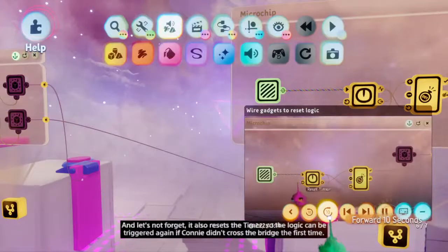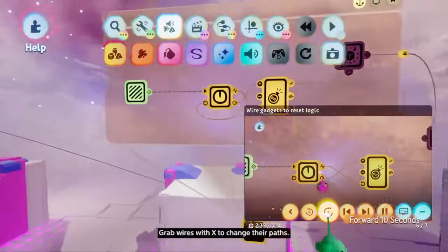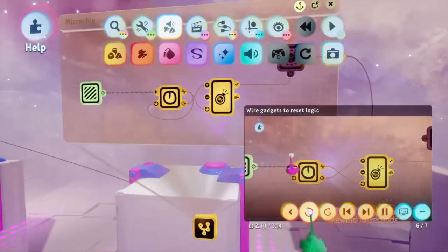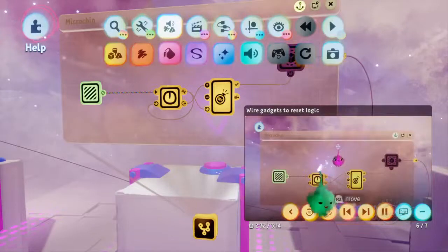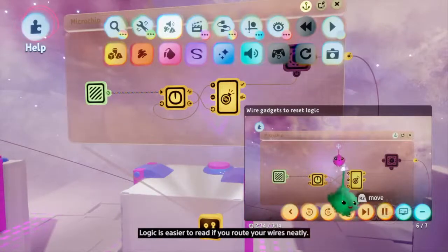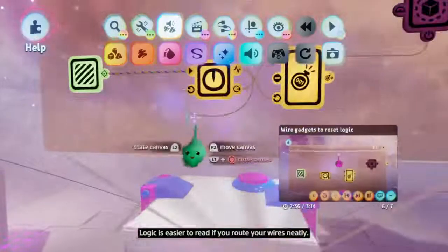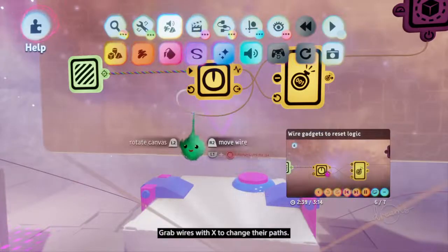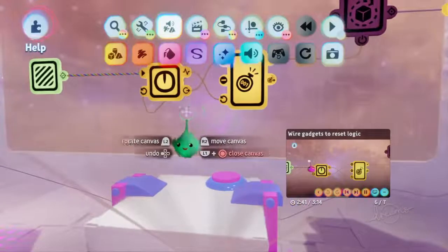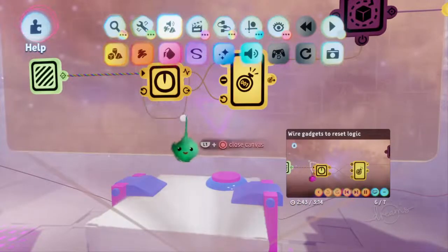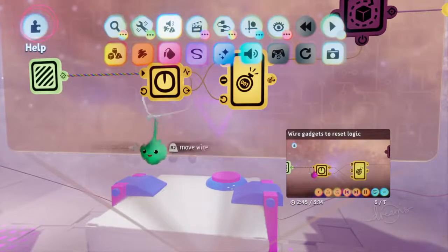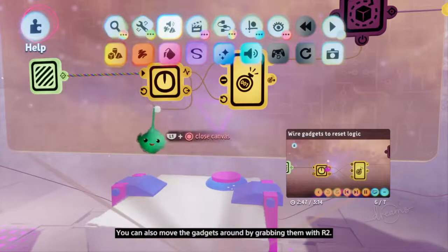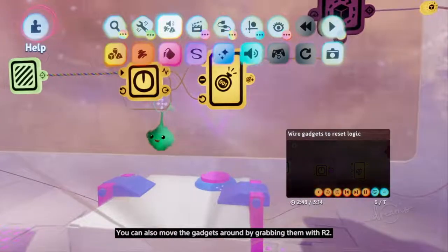Logic is easier to read if you route your wires neatly. Grab wires with X to change their paths. You can also move the gadgets around by grabbing them with R2.